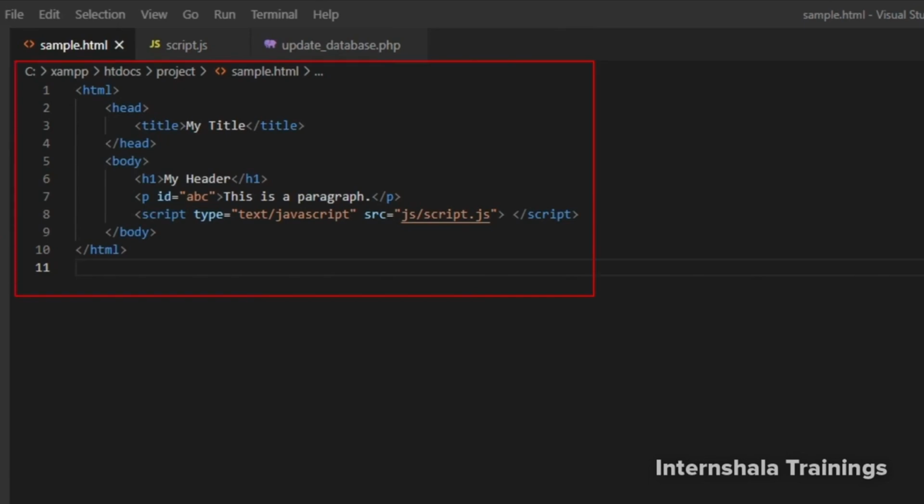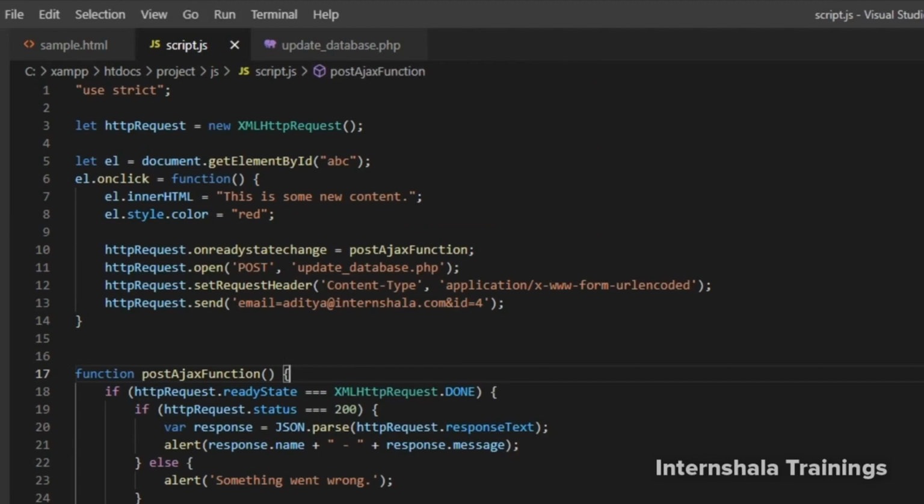This is our HTML code which you are already aware of. Next, we have our JavaScript code. This is again something we have discussed in detail. Notice here, we have added the code which we discussed earlier that will initiate an AJAX request.